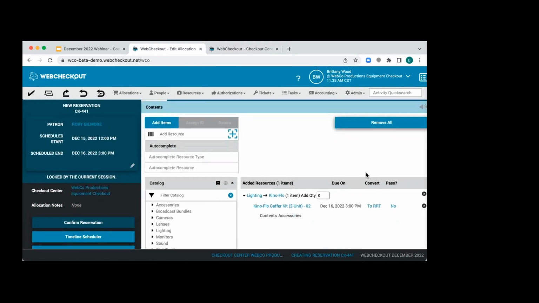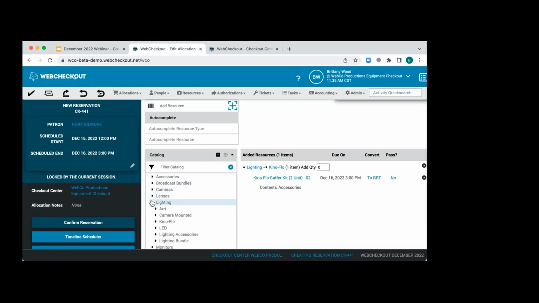Now, as many of you may remember, in September, AJ Ootman actually led an amazing study hall covering all of the new features available in the updated Contents tab. In December, we transitioned to this new Contents tab, which adds additional features from the timeline scheduler to streamline processes of creating and editing allocations. You'll notice on my screen that I can add items by scanning a barcode and also by accessing this catalog of equipment.